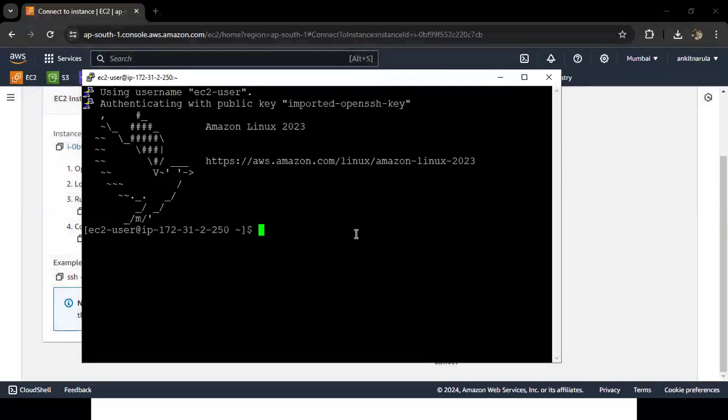So if anyone has any doubt about why we are converting PEM into PPK directly by using PuTTYgen, and why we are not generating it directly from the AWS account, definitely you will get that answer in upcoming sessions. And how to generate a PPK file using the AWS account, we will learn in the next example.